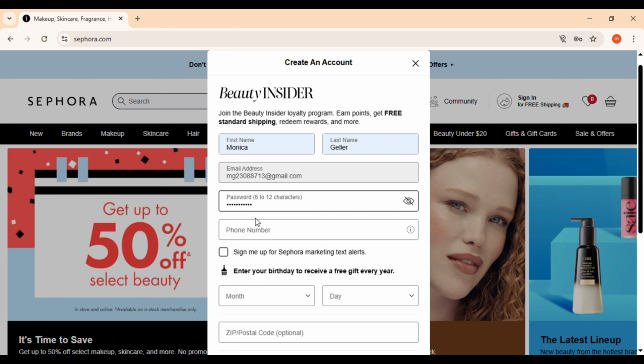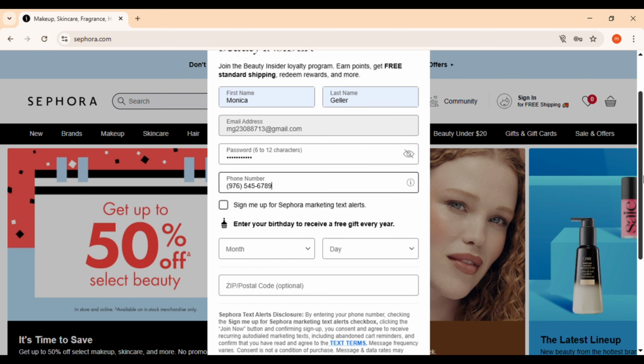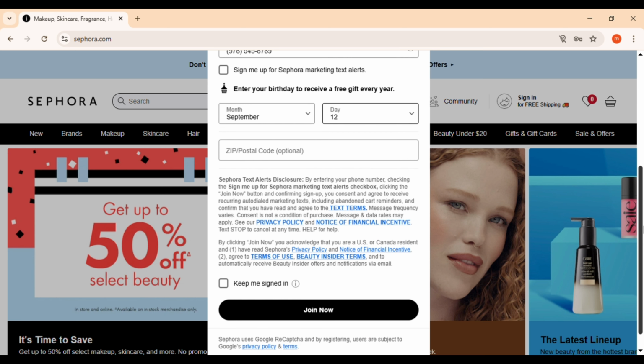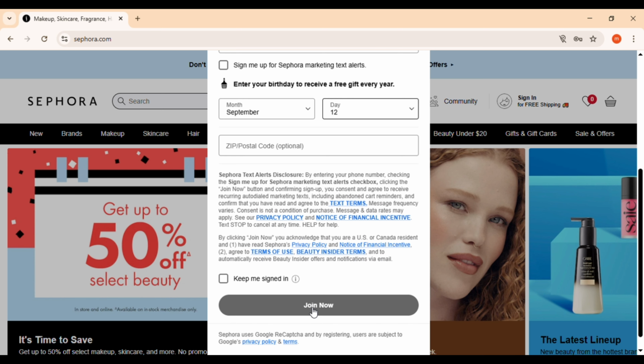Now after creating the password, provide your phone number. Simply enter your phone number over here. Now after doing that, scroll down a bit. Now over here, you'll have to select the date of birth. First of all, select the month. Now select the day. You can also enter the zip or postal code if you want. Scroll down. Now click on the option join now that you can see on the screen.